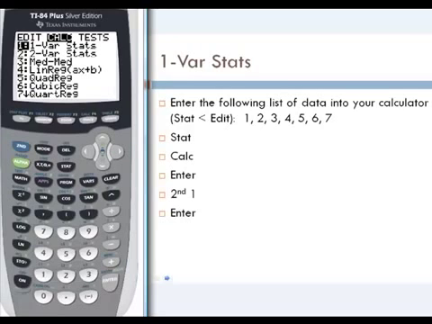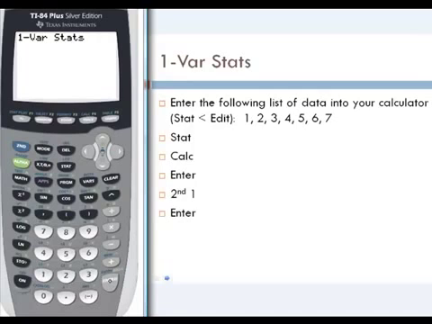And then the first option is OneVarStats, which stands for one variable statistics. We only have one variable in L1, and we want to look at the statistics related to that one variable. So we press 1, and then by default it will do the one variable statistics of L1, and all of our data is in L1, so we can just press Enter.